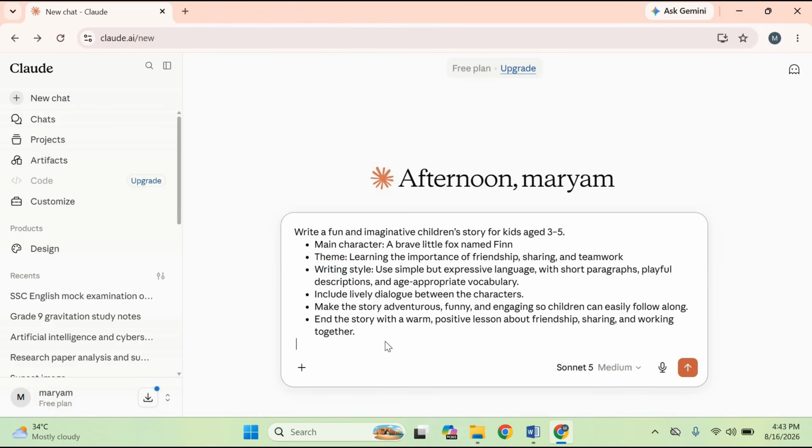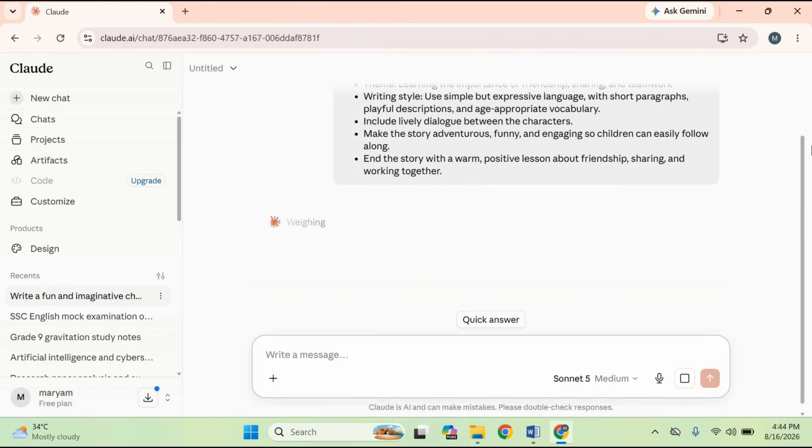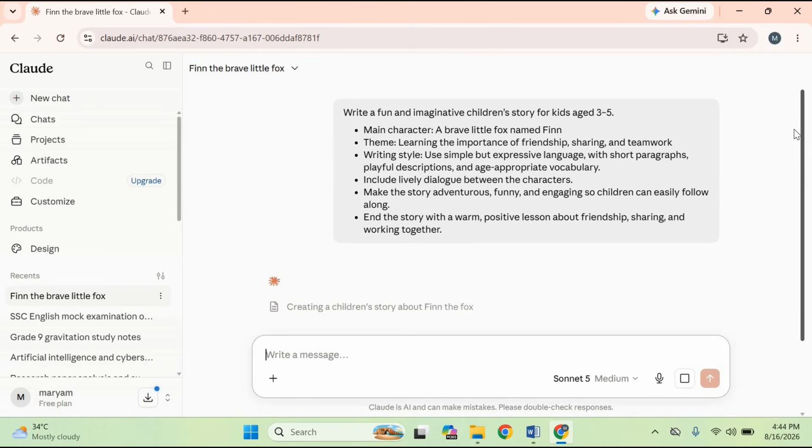This type of prompt gives Claude clear instructions about the age group, main character, theme, writing style, dialogue, tone, and ending. The more specific your instructions are, the easier it is for Claude to create a story that matches your vision. Once your prompt is ready, press enter and Claude will generate the story based on the details you provided. Wait while Claude is working.